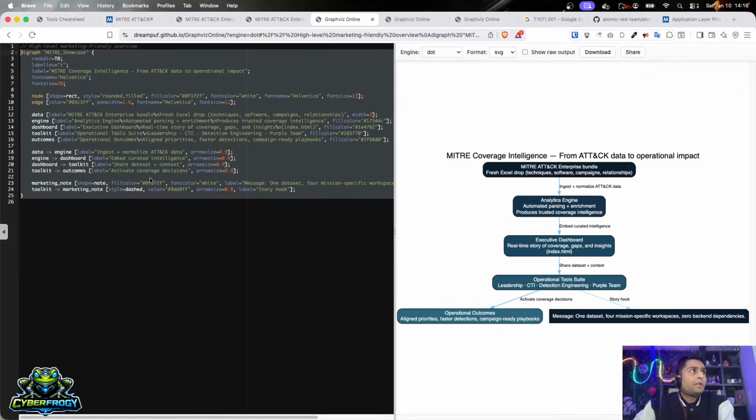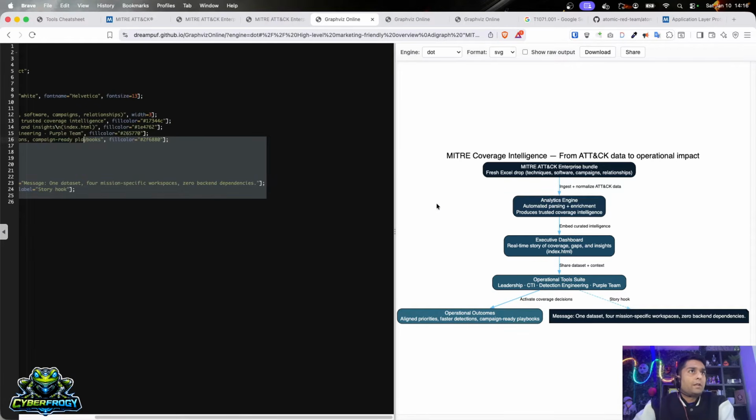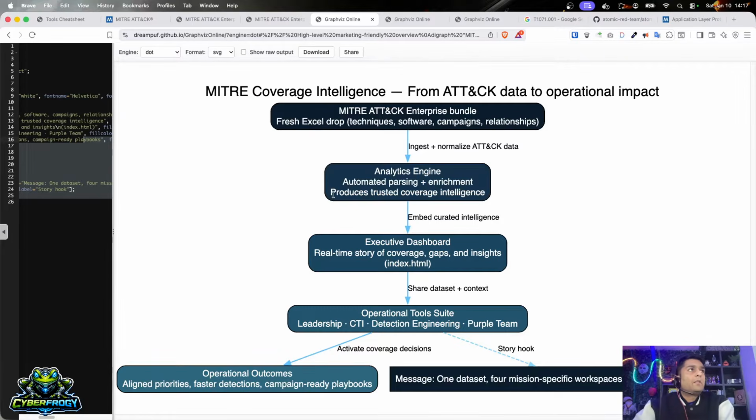All of my graphs are within the Graphviz DOT code. So this is called DOT code. The moment you change anything, it automatically gets changed here. So yeah, anyway, that's the high level diagram, and I'm also going to go to the low level diagram.